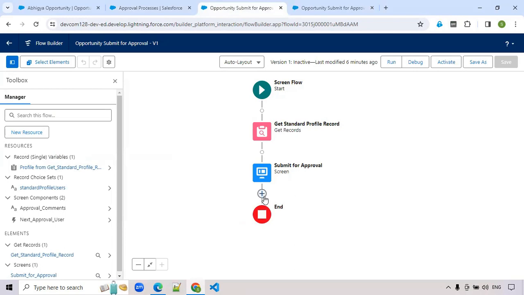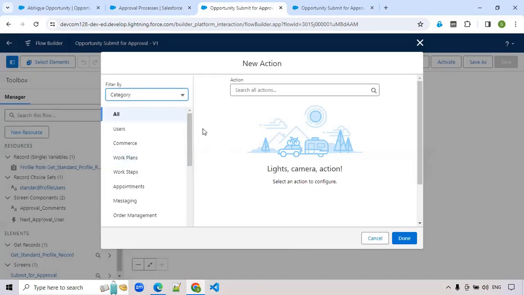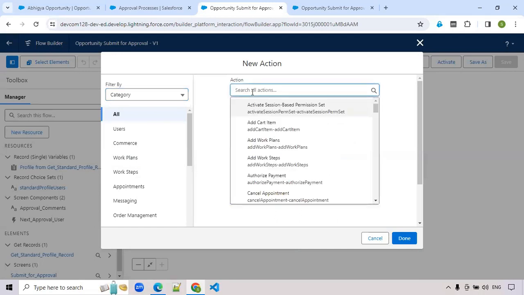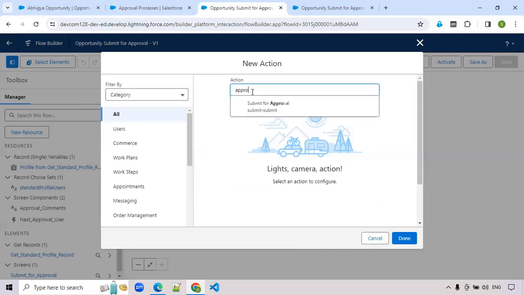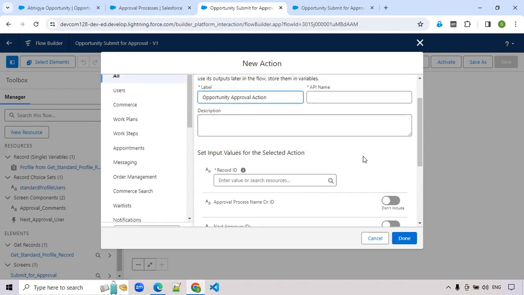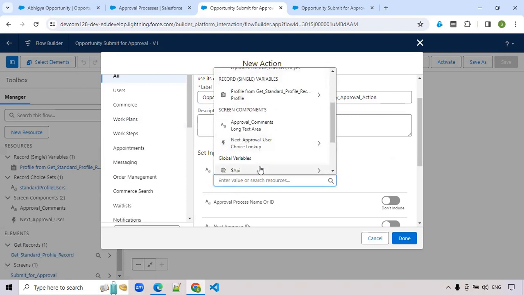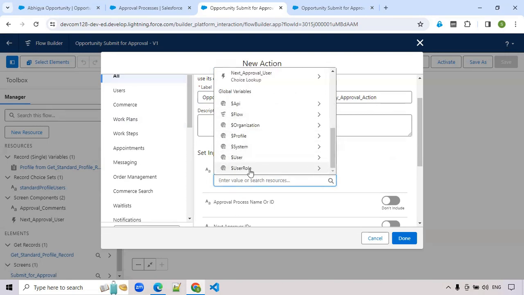Click on the plus symbol here, then Action. In this action, we have to capture our approval process, right? So here we can search for Submit for Approval, the Opportunity Approval action. We have to take it here. Here is the record ID: which record do we want to submit? The current record ID, right? So how are we going to get the current record ID here?